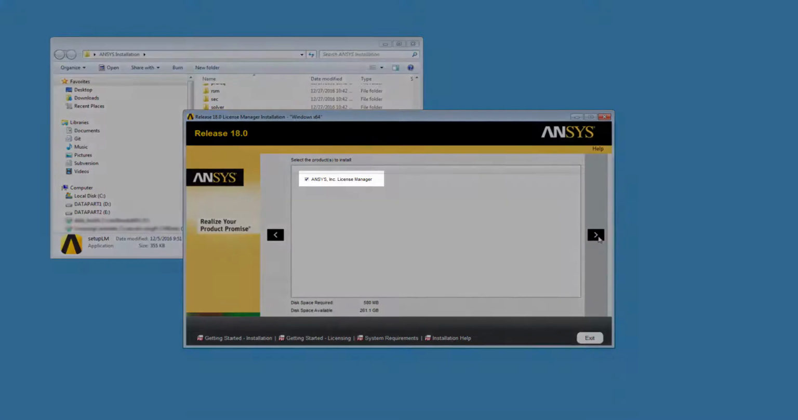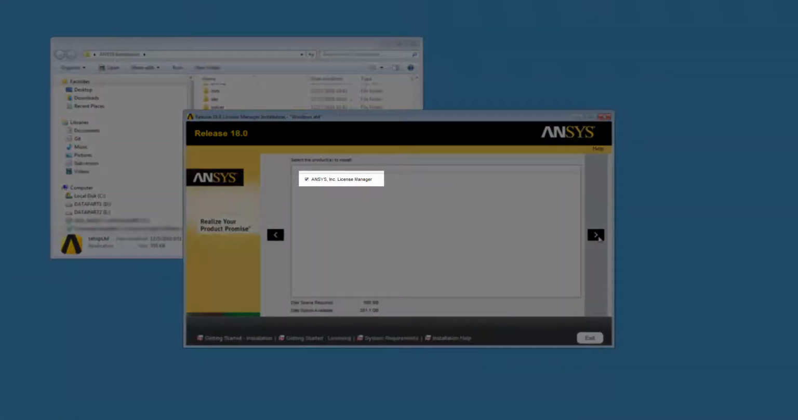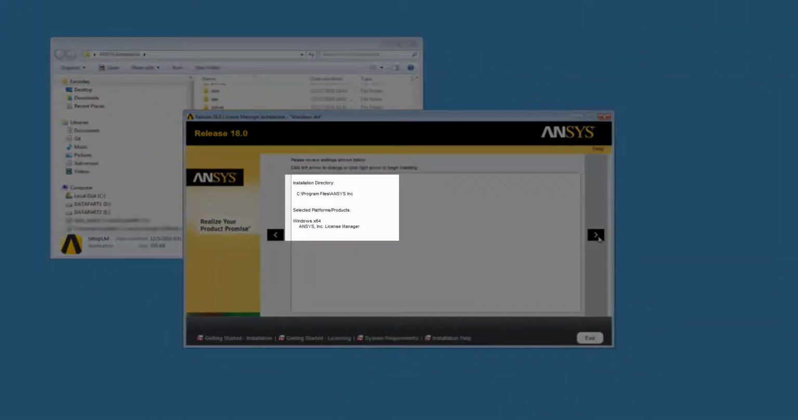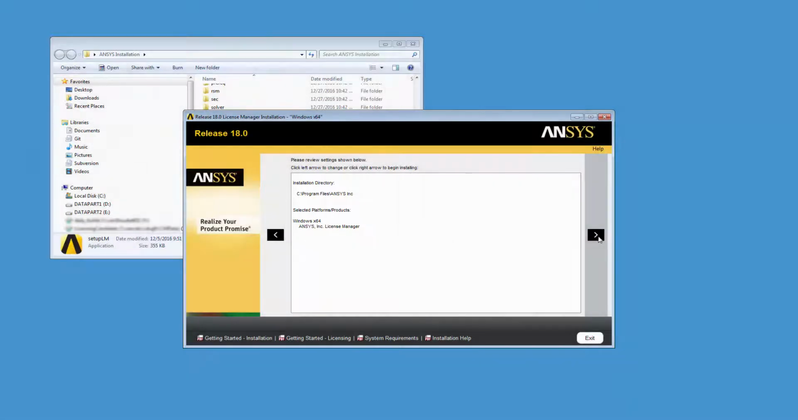If necessary, select the Ansys Incorporated License Manager checkbox, and then click the next arrow. Confirm the products you wish to be installed. Should you not see a product you wish to install, you can use the back arrow to return to the product selection screen. Click the next arrow.